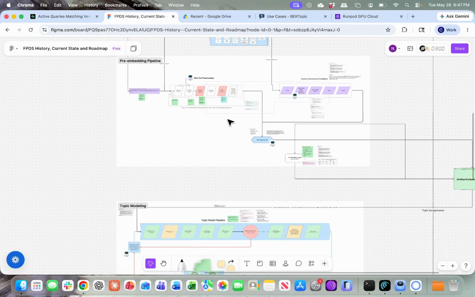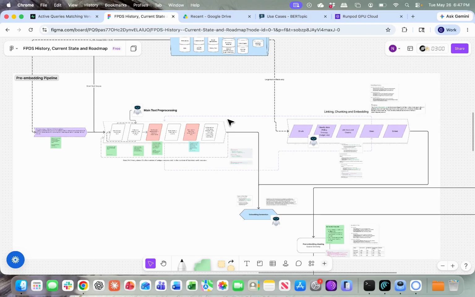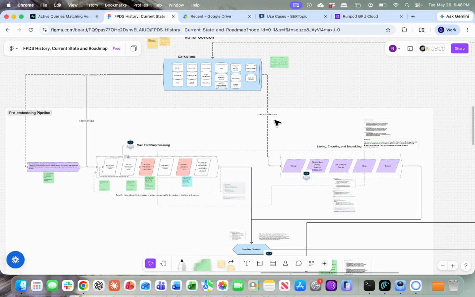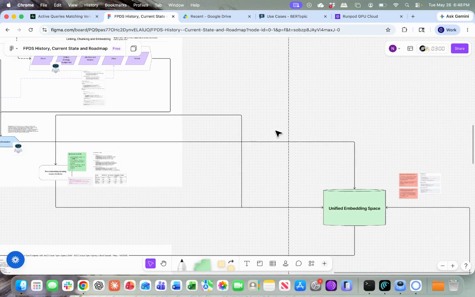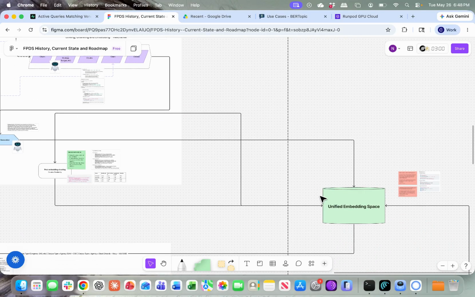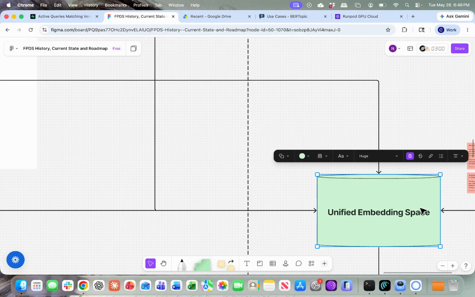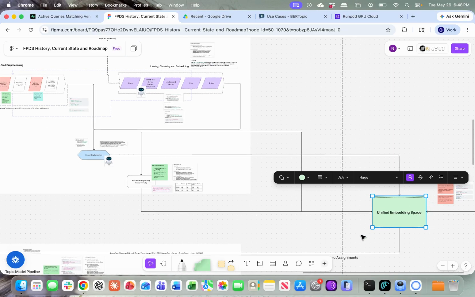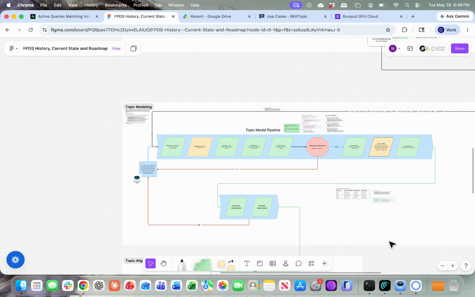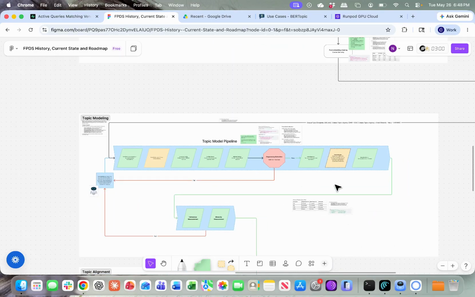Also, this video assumes that you have already watched our pre-embedding pipeline video, where we go over the processes and procedures, methods, and techniques that we use to process text data before it goes into our unified embedding space. And it also assumes you know what this unified embedding space is, what it represents, and the purpose that it serves in our system. So I'll hop right in.